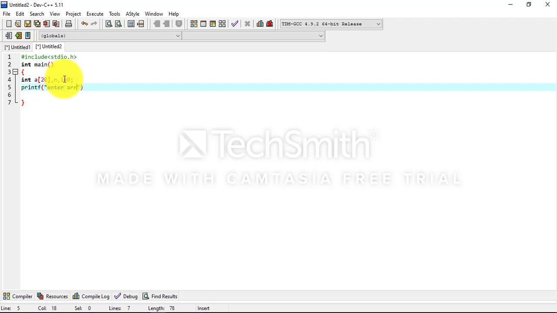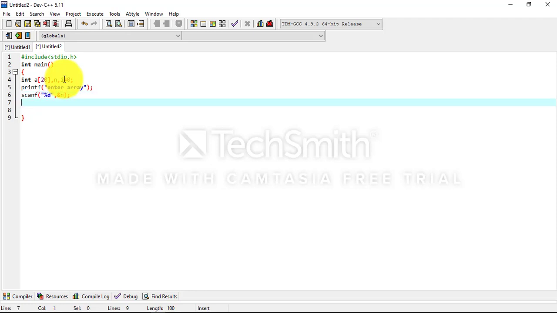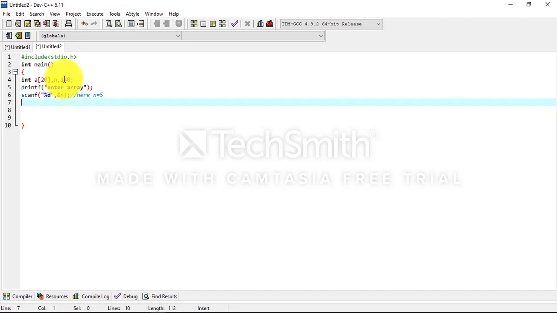We print "enter array size", then scanf %d, ampersand n. Now I read the n value. For example, imagine the n value is initialized to 5, and the I value is 0.